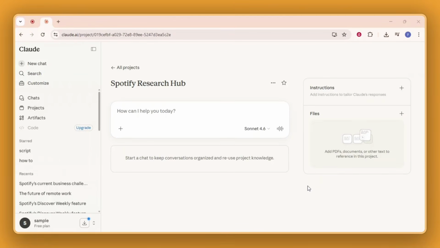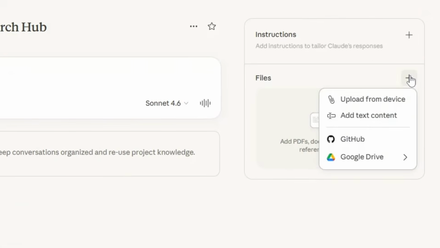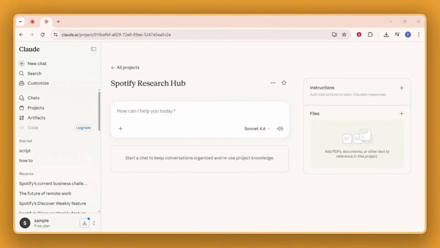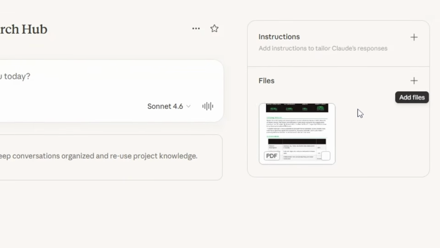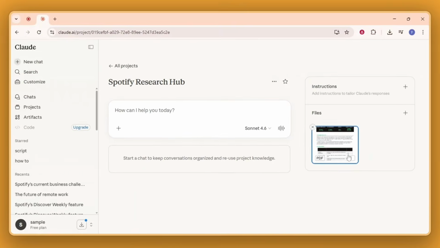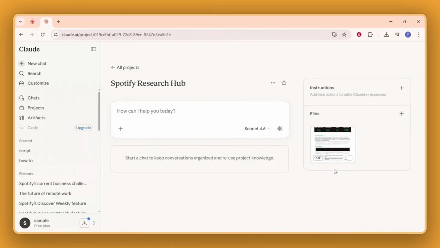On the right side, you'll see the knowledge base. Hit the plus button and upload any file you want Claude to reference: a report, a brief, a strategy doc, a code file. Whatever belongs to this project. I'll upload my Spotify strategy overview. Once it's in, Claude can pull from it in every chat inside this project. You never have to upload it again.